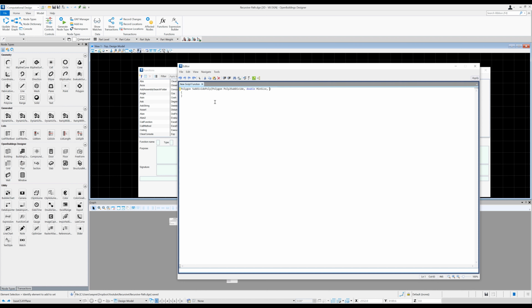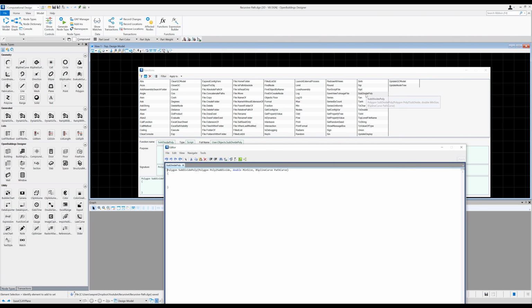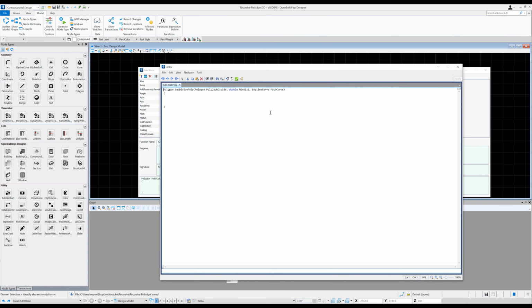And then let's set up a B-spline curve and call that path curve, which will be our input curve that we would like to use for our pattern. Clicking apply on the dialog, we can now see that a new function has appeared in the list, and it's called Subdivide Poly. Now we just need to add some content into the function.